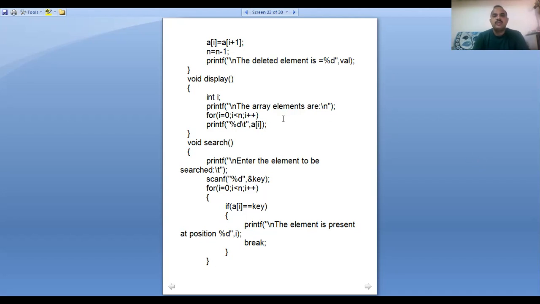Next one, display. We know for I equal to 0, I less than n, I plus plus, display all elements one by one until the condition becomes false. When the for loop condition becomes false, then the control exits from this display function.